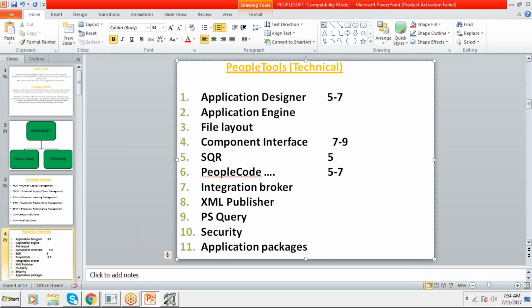Next, IB, XML Publisher, PeopleSoft Core, security and application packages. All these are the advanced tools which everybody is asking about in interviews nowadays. Do you know XML Publisher? Have you worked on app packages, on IB? I will deal with all these remaining tools also in our discussions.